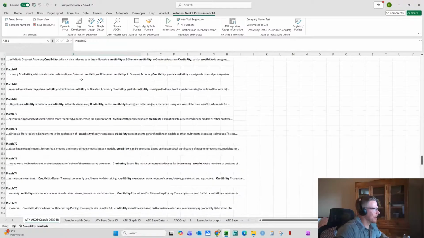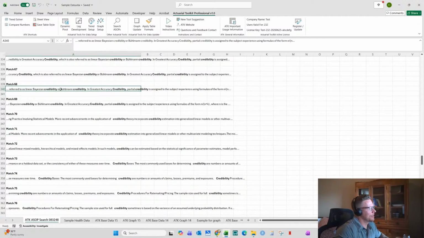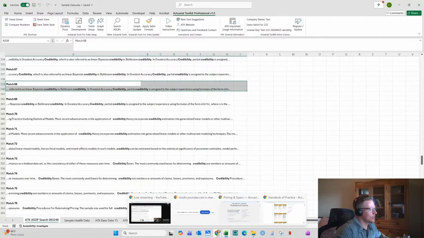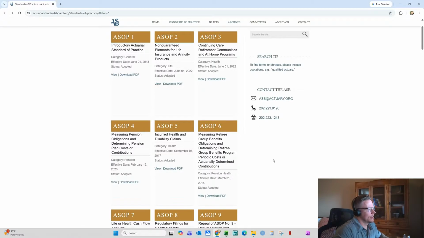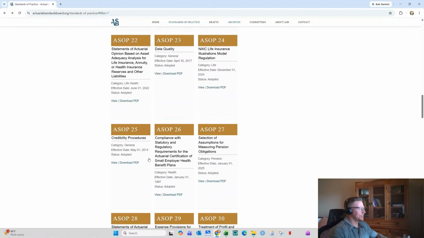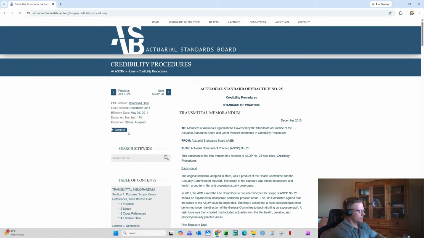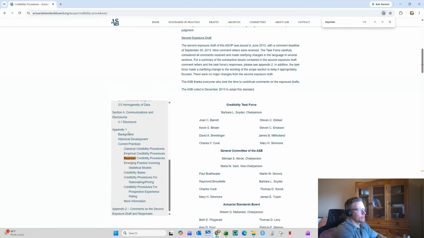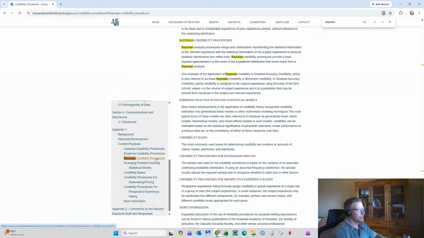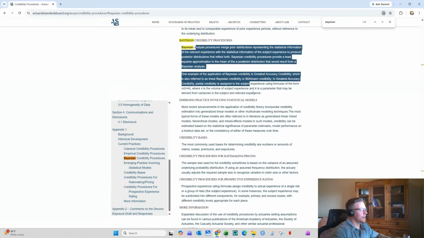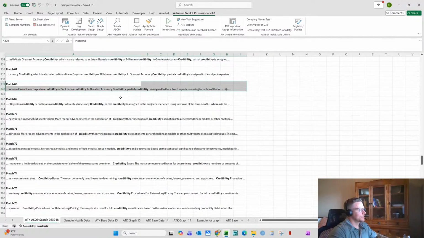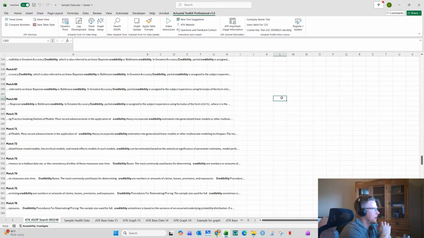I like this because maybe I was interested in Bayesian credibility and Bühlmann credibility. You can see match 68. I can now go over to the Actuarial Standards Board website, very quickly go to ASOP 25, and look for those sections that it found. Bayesian. So there it is, Bayesian credibility procedures. That's the section that it found listed in Excel in my matches over here. So this is just a quick and handy tool for finding certain things within ASOPs. Again, it goes to that main web page and does a search on the ASOPs for you.